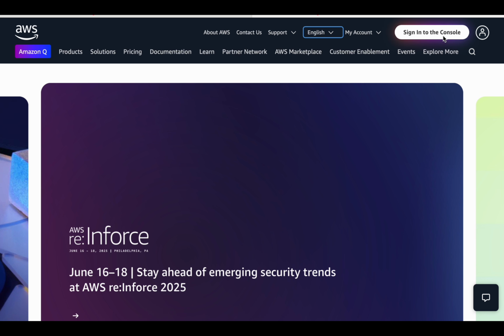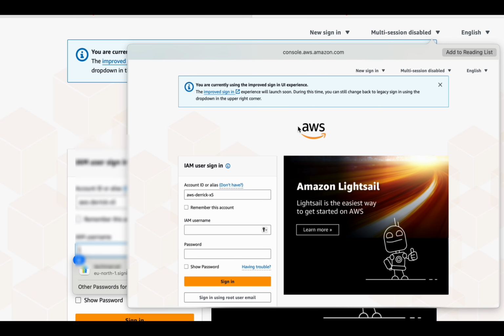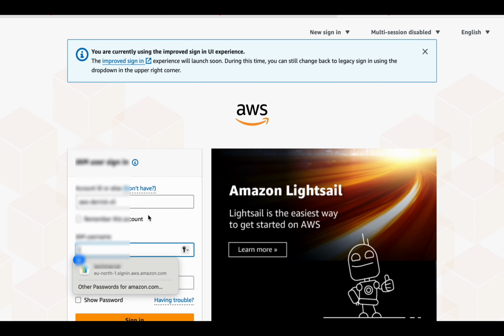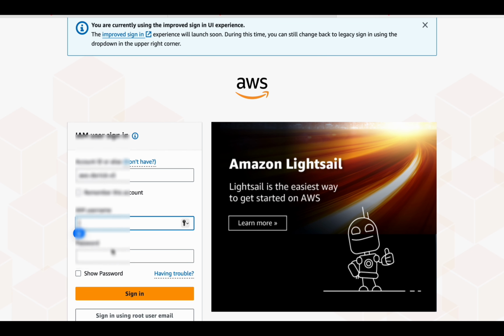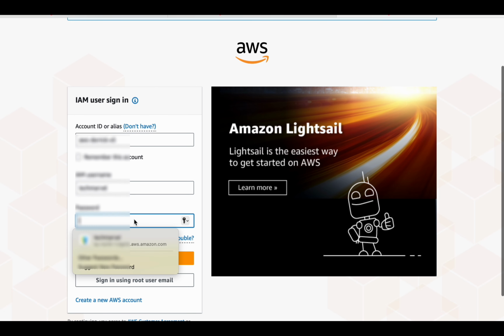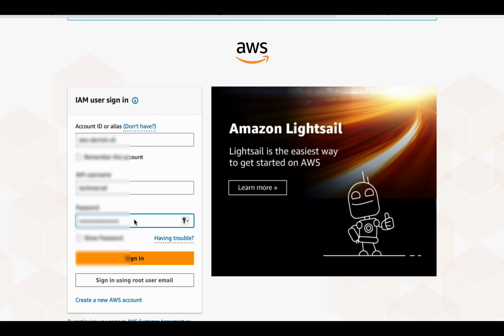First, let's sign into the AWS Management Console by navigating to aws.amazon.com and clicking on sign in to the console. So I've already navigated to aws.amazon.com, and the first thing I'm going to do is click on the sign in button. And then I have to fill in my username. For this lab, I'll be using my AWS account. I've entered my username and password, and then I'll click sign in.